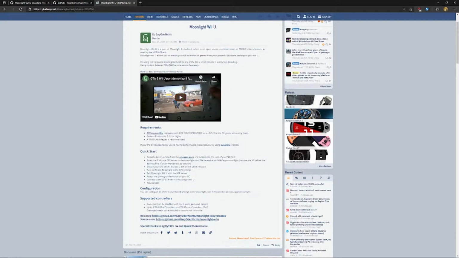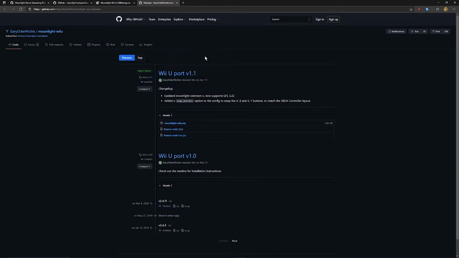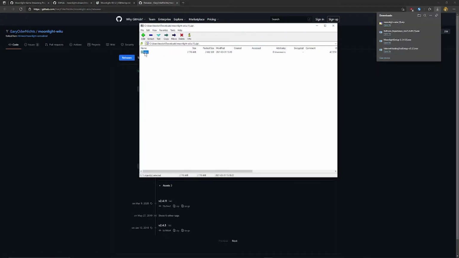So you can ignore most of this. You can read some of it if you want. Here's your requirements. What you got to do is just follow this quick start stuff. But we're just going to go like this. If you hit here, click grab the latest version from the releases page. Click here. It'll bring up their GitHub. And the latest version as of the making of this video is 1.1. So you just, once again on GitHub, click on that. It downloads just like that. So when you open this up, you're going to see this Wii U folder, right? Wii U.